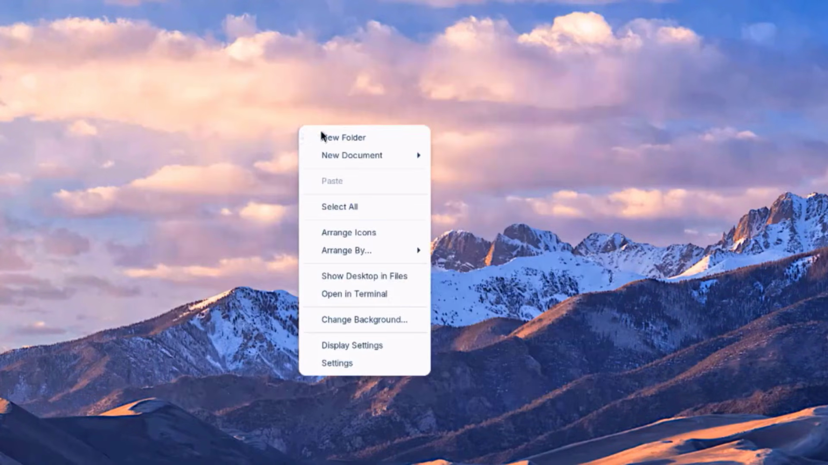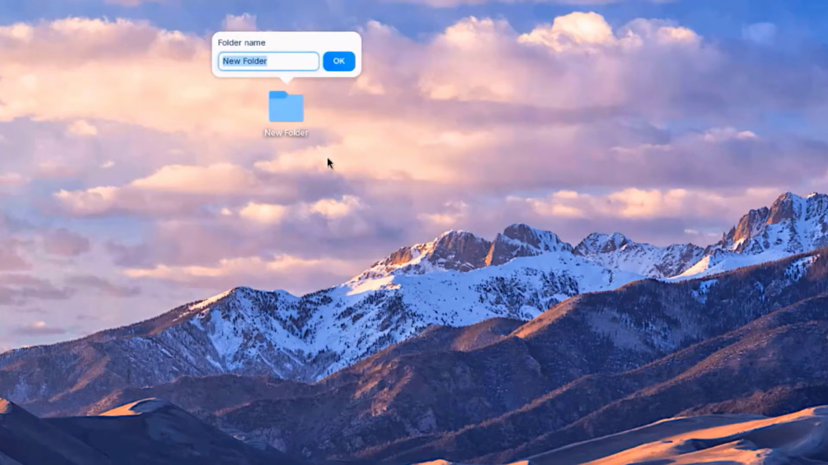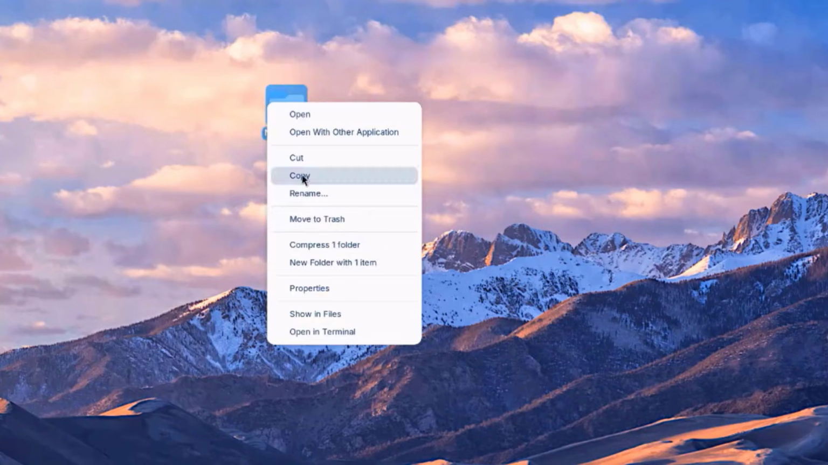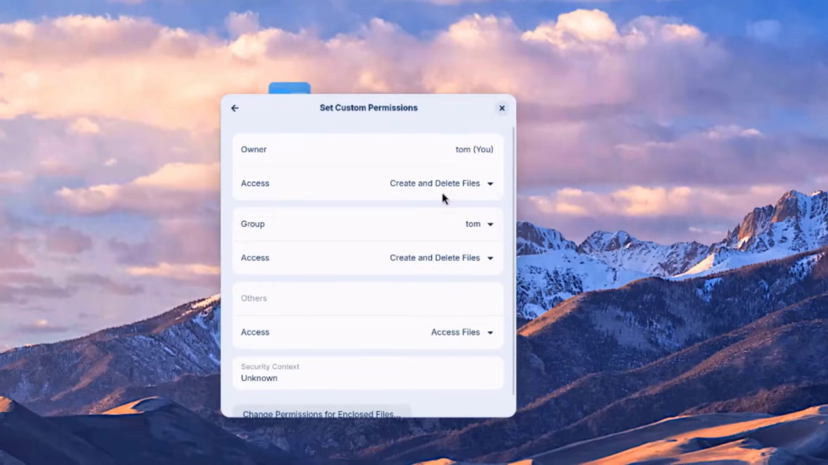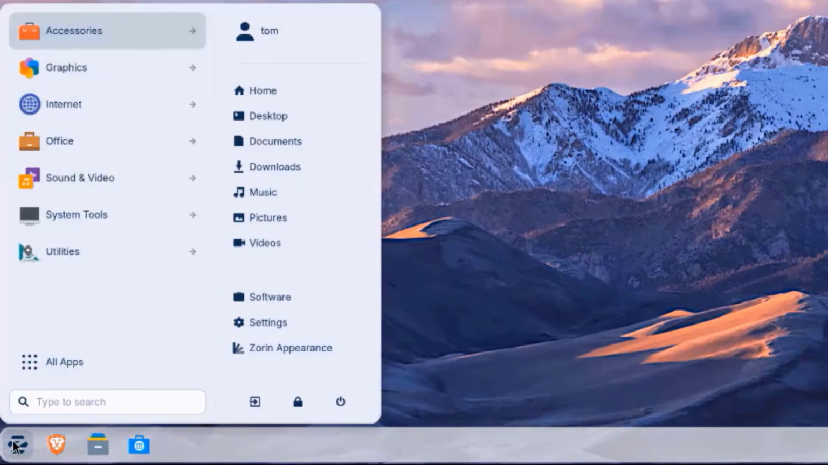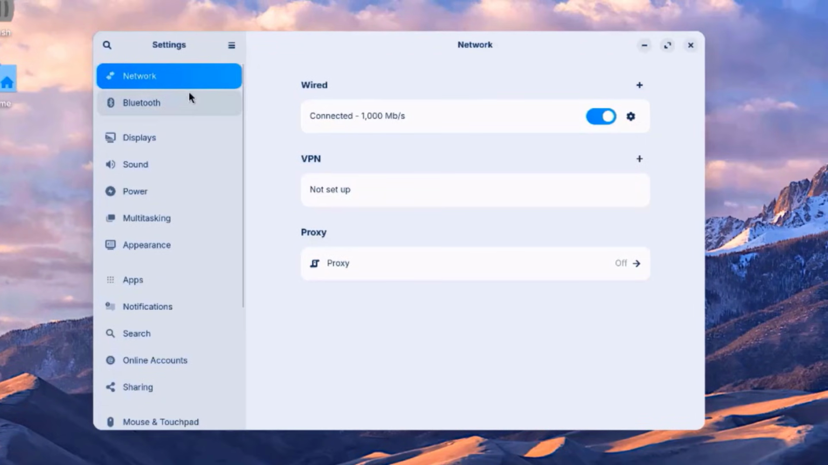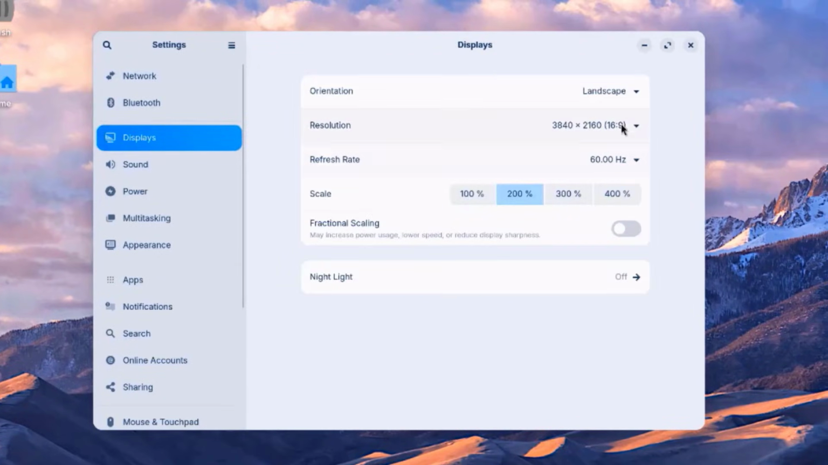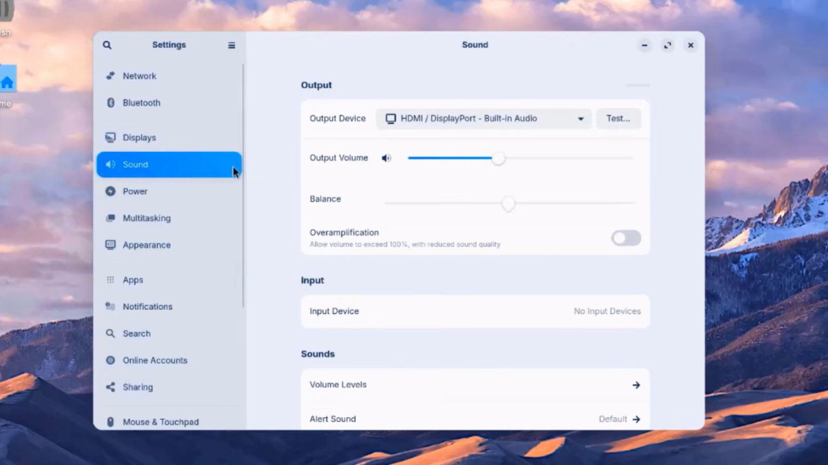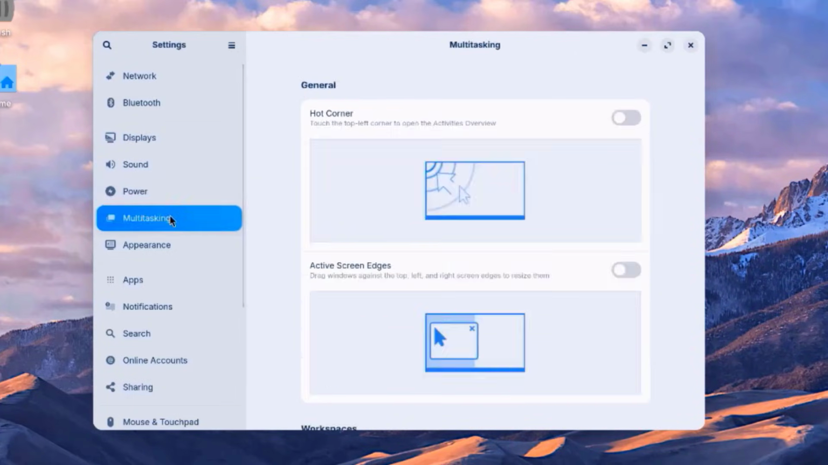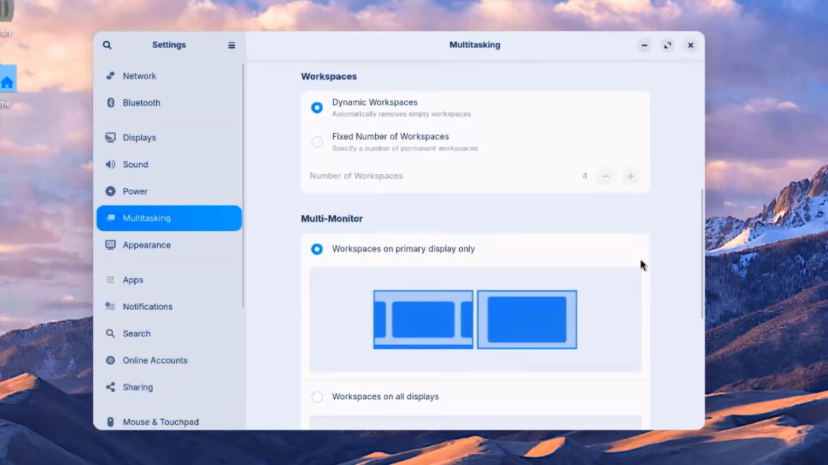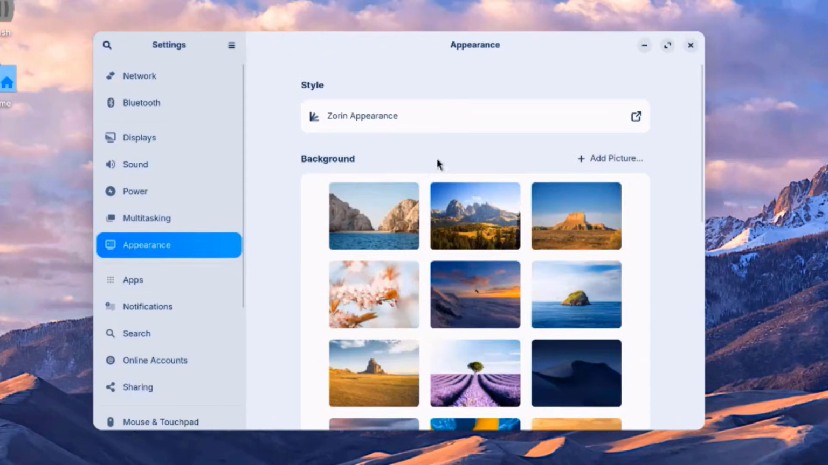So I'm going to right click the desktop. I'll create a new folder. I'll right click the folder and click on properties. I can configure the permissions here. So I'm going to open the settings menu. This is network, Bluetooth, displays, sound. This is power settings, multitasking. This is appearance, and these are some of the wallpapers.